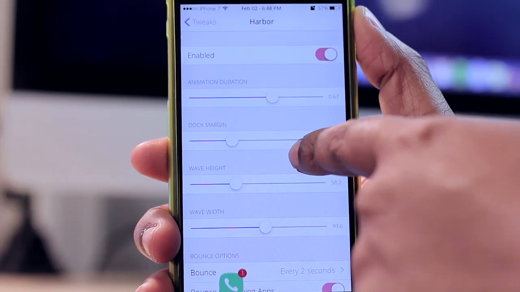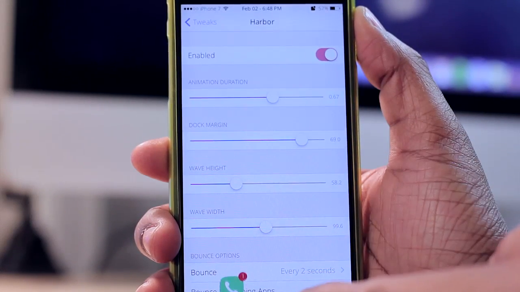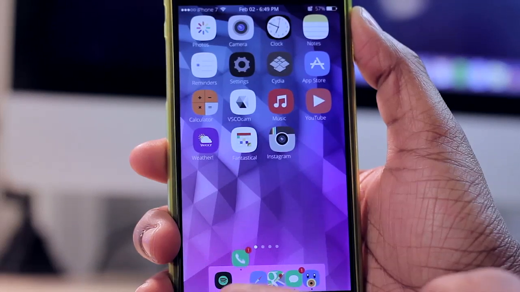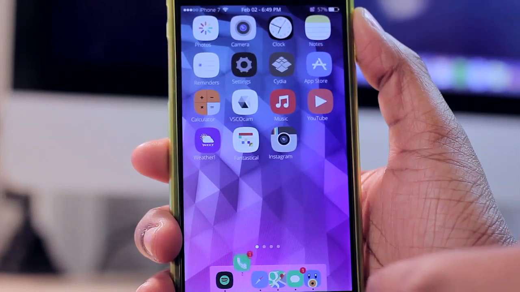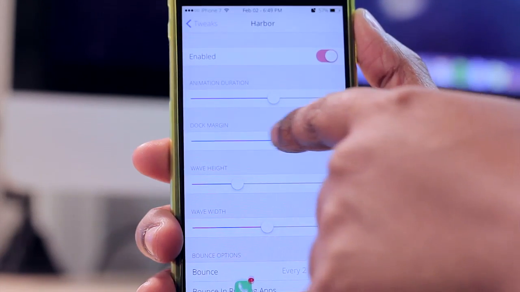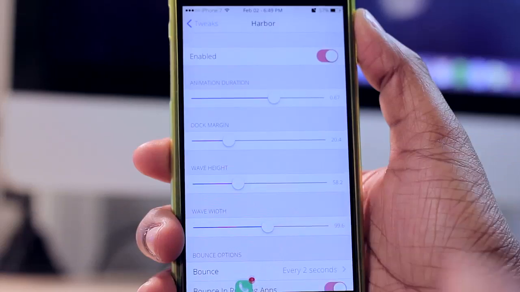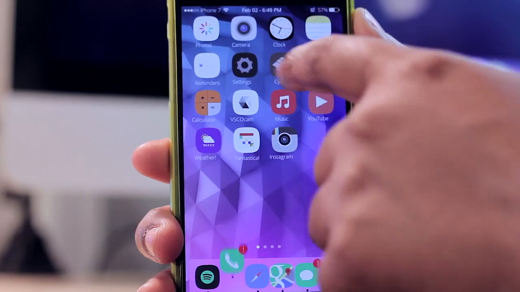Beneath that, you have the option to adjust the dock margin. If I were to slide this up here and then hop back out to my home screen, you'll see that the margins of the dock are smaller, which would allow me to put more icons down there with a more clean feel. However, if I hop back in here and slide it back down and hop back onto my home screen, you'll see that the margins are a little bit wider in reference to what it was before.